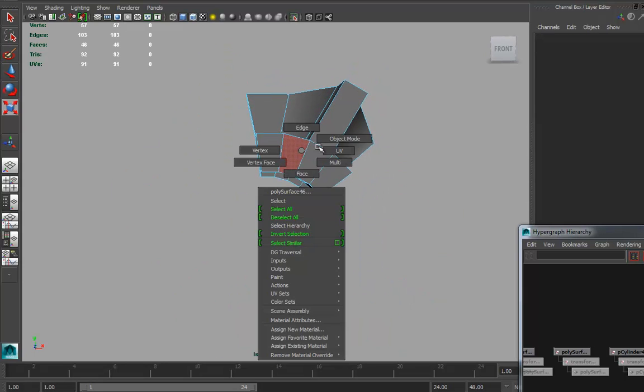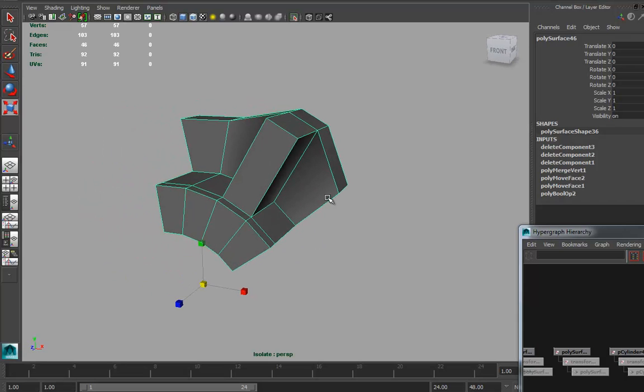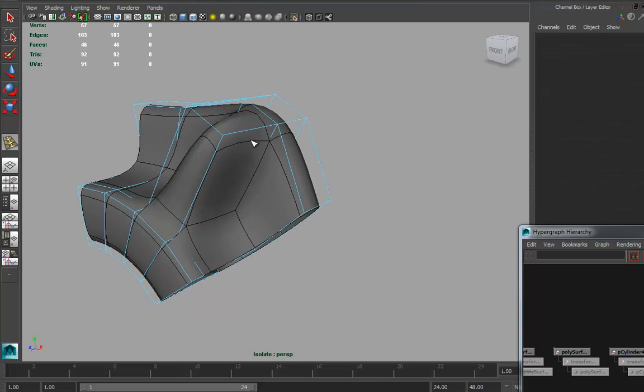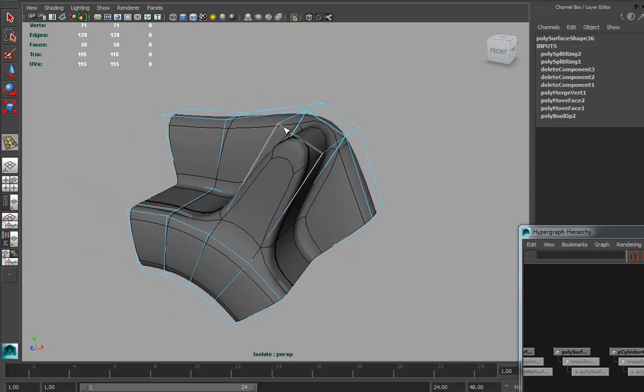So we can just work on this one. And that seems to be working, what I've got. If I hit 3, you notice it goes really soft, so maybe I have to go in and use insert edge. There, and there. And if I want to make a nice loop through here.